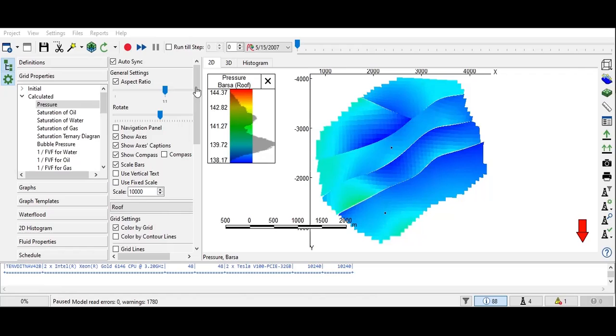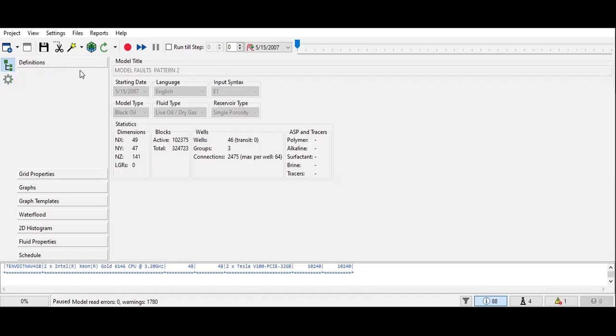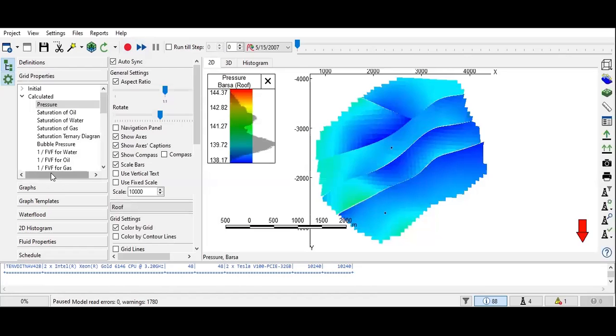We are now inside TNavigator. All right, so you can see this is the window. We start from definitions: model title, starting date, the language, input syntax, model type, fluid type, reservoir type, and this is the statistics, the blocks, the wells, all right? And then grid properties. This is very important. This is for the initial parameter.